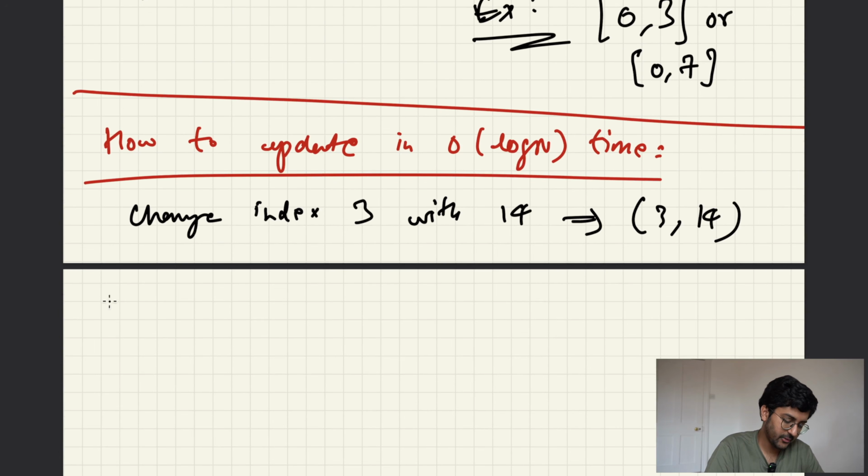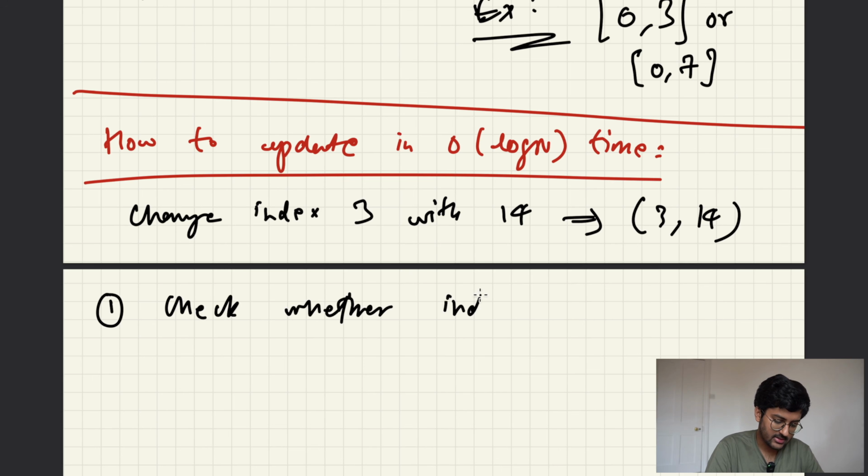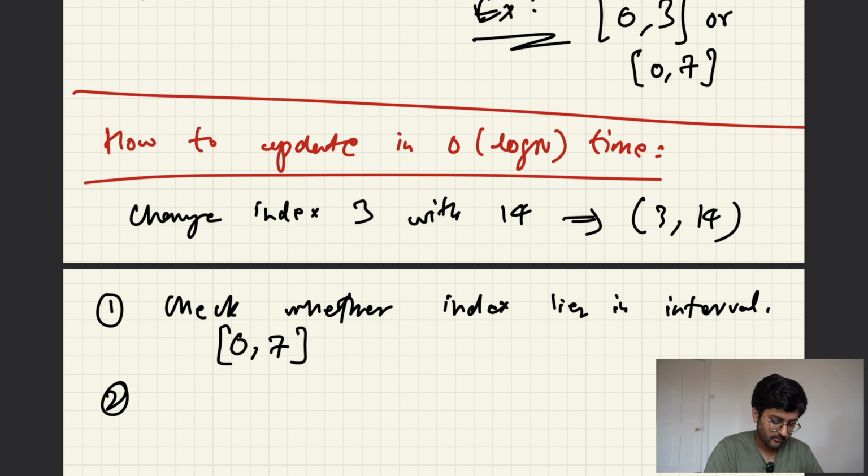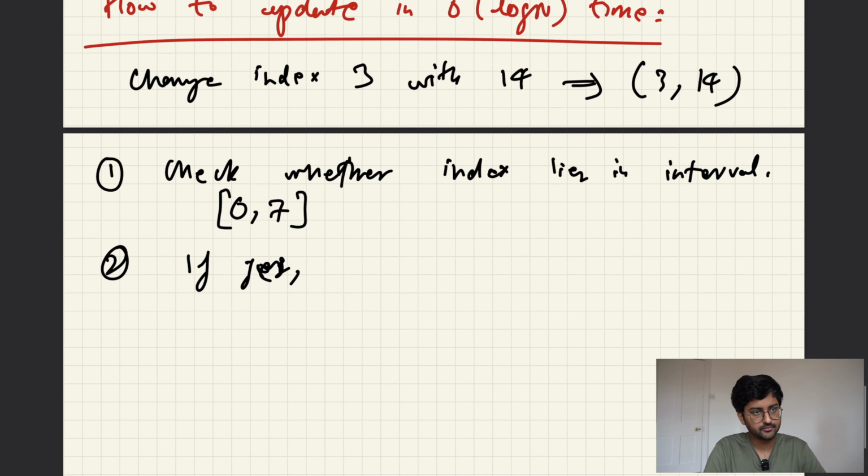Okay. So this is just a precaution. Does the index lie in the interval? So the interval of the array is what? 0, 7. If yes, what do we need to do?